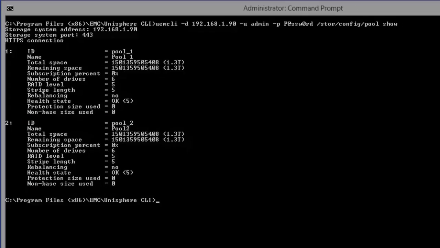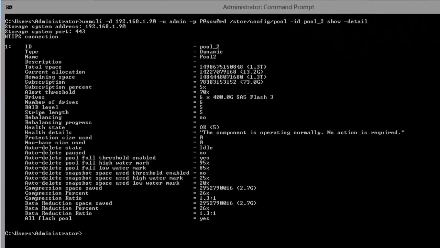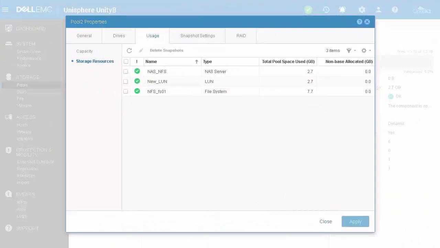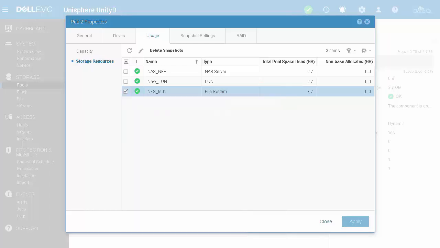It also shows the number of drives in the pool, the RAID level, and the RAID width, as well as other information. For more information about the pool, we can run the same command using the pool identifier and the detail parameter. Back to Unisphere, we can see in the Pool2 properties that 3 storage resources were created using that dynamic pool, including a file system that was shared using the NFS protocol. From a Linux client, I have driven some I/O to populate the mounted share file system with folders and files.